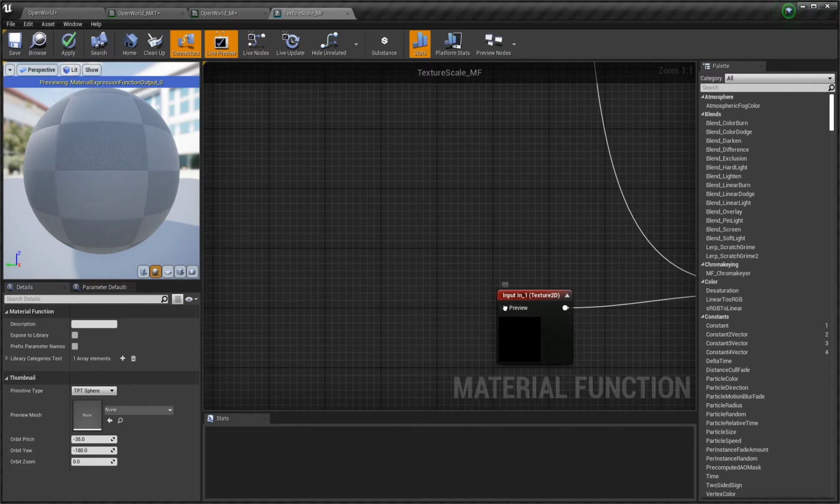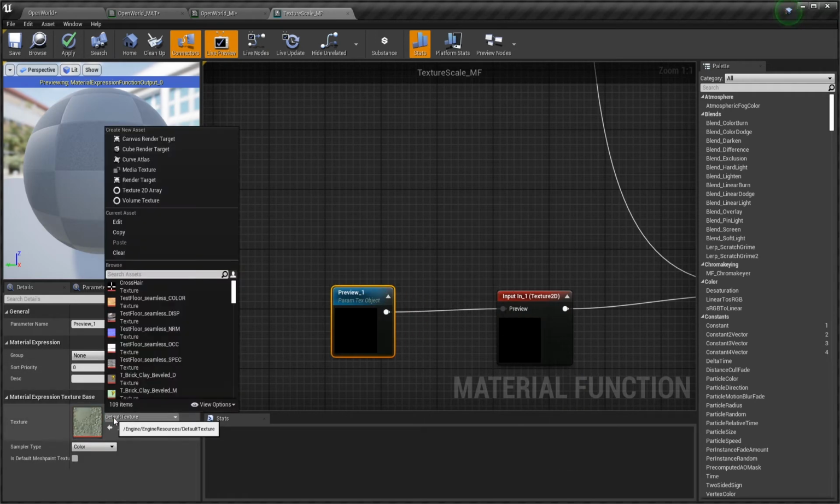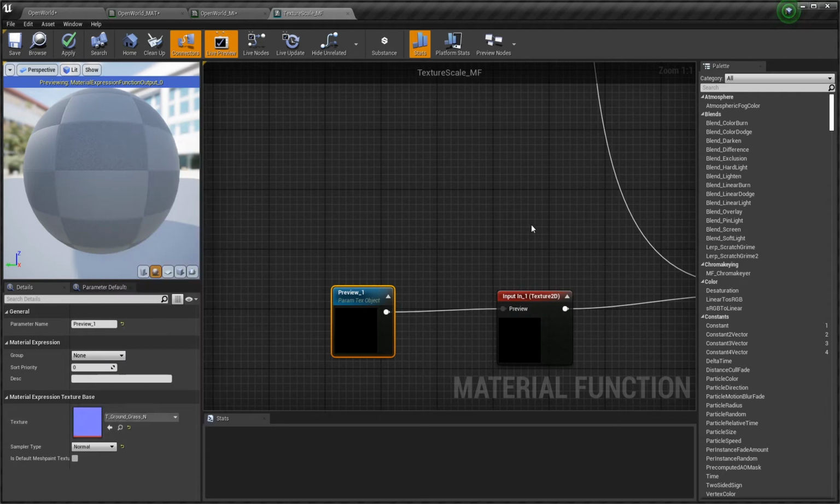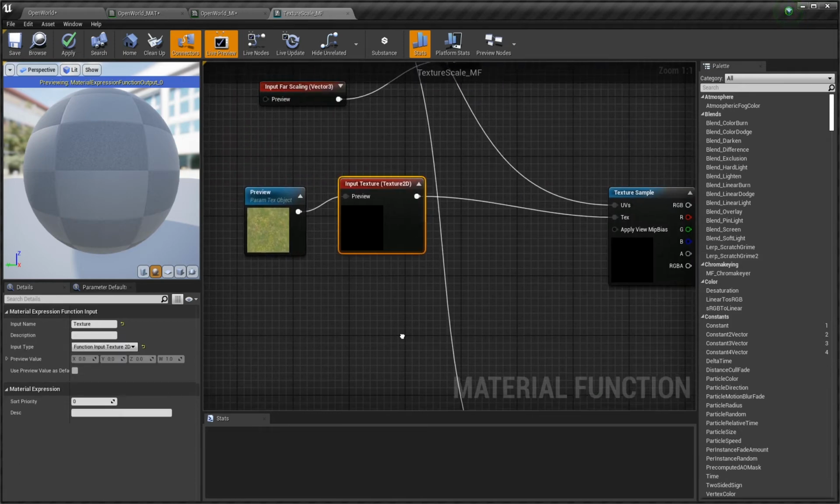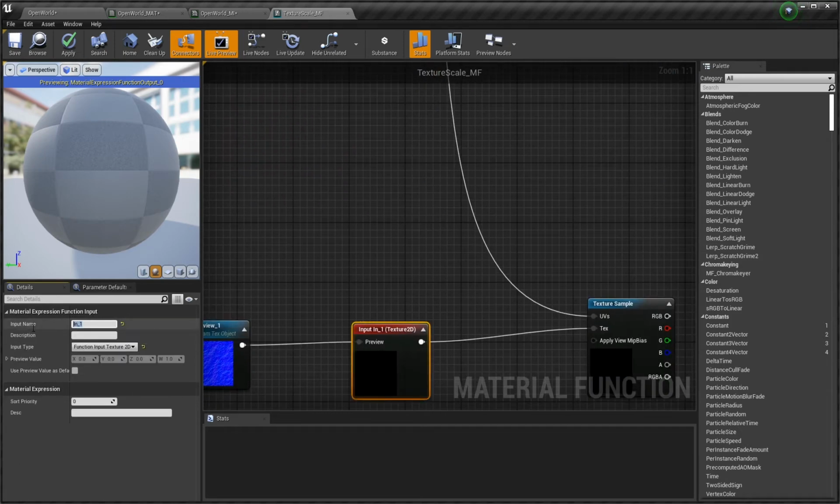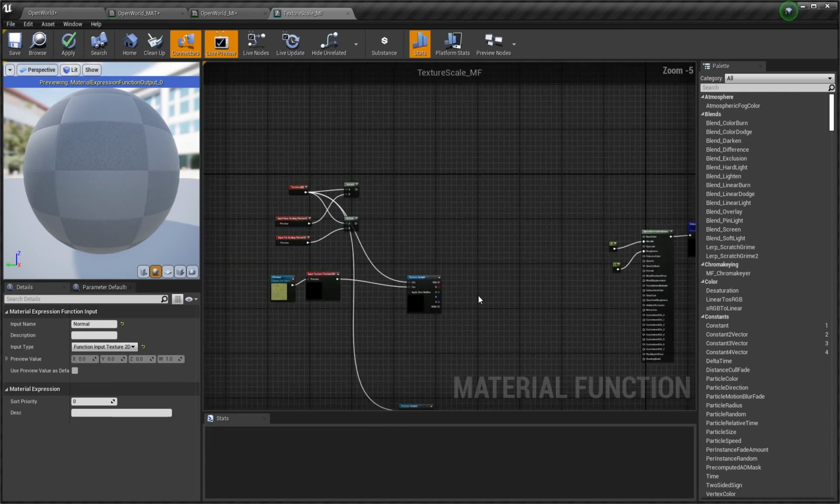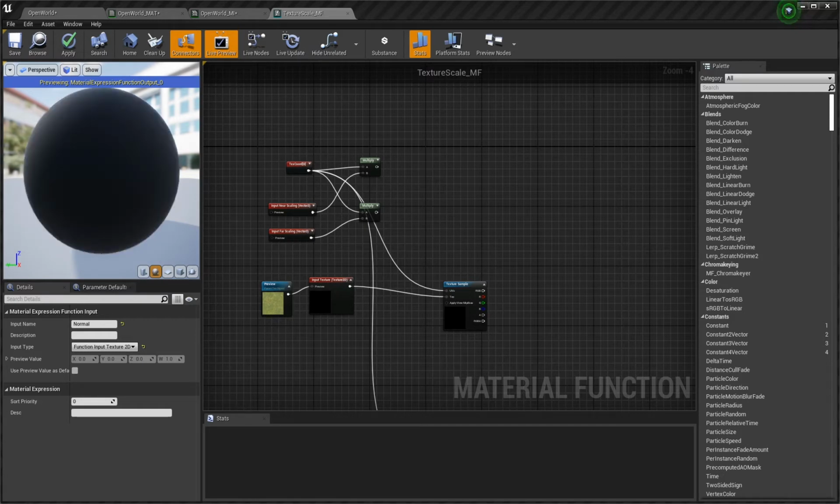And we want to go here and promote to parameter. And we'll make this grass. This will be the normal for the preview. So that's our texture. This input here is our normal. Okay, that's all set up. We've done this bit of scaling here, but we've got some more that we need to do.